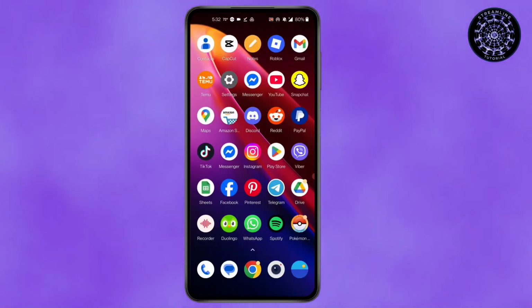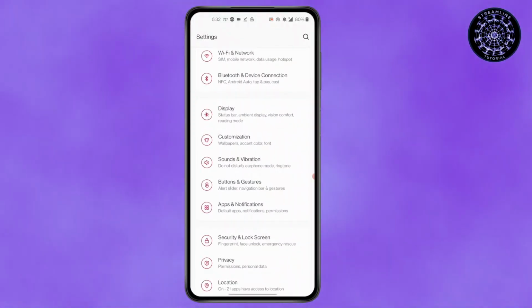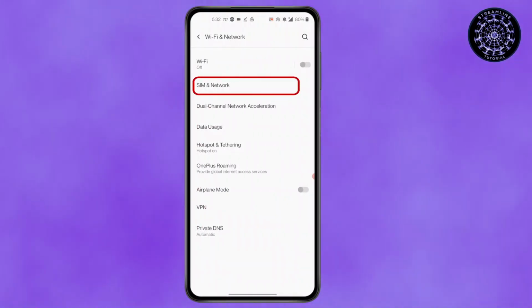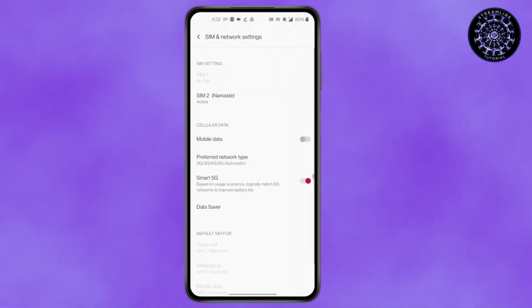First, open settings on your device. In settings, click on Wi-Fi and network. After you're in Wi-Fi and network, in here you'll find SIM and network. Click on SIM and network. Then in here, scroll down and click on Data Saver.